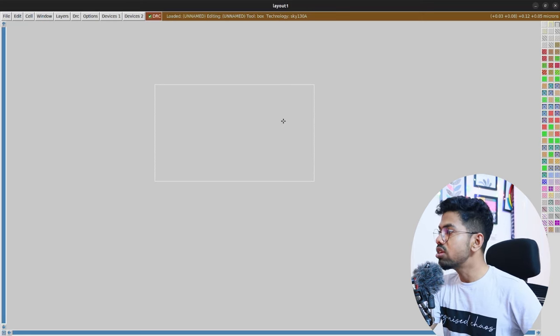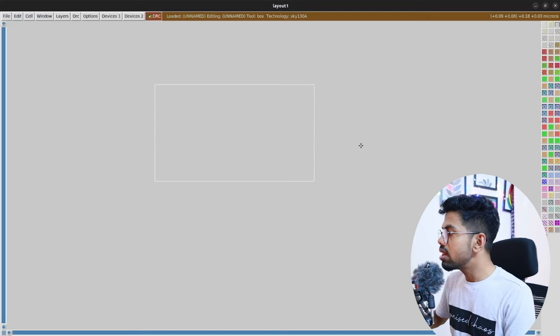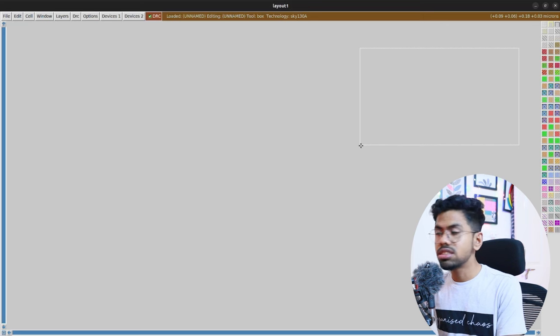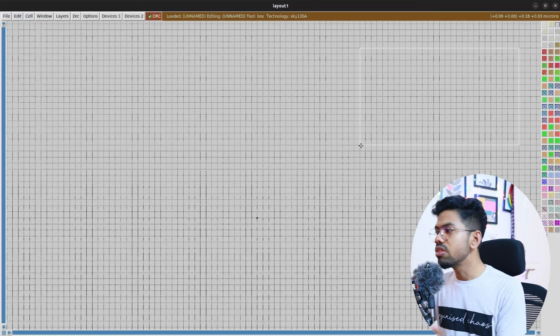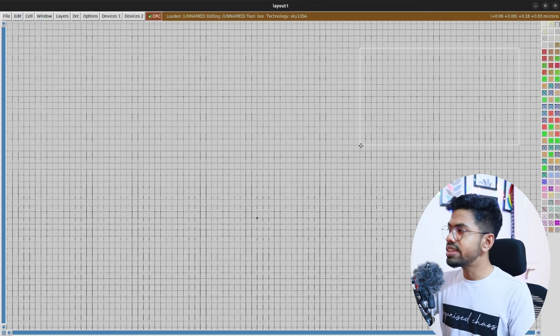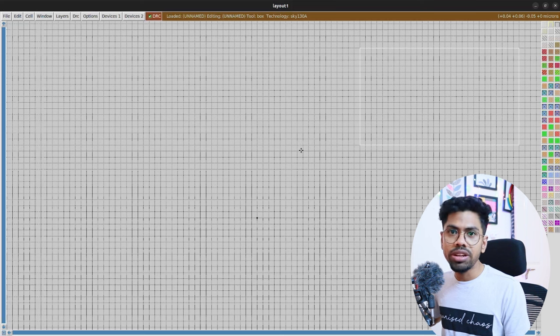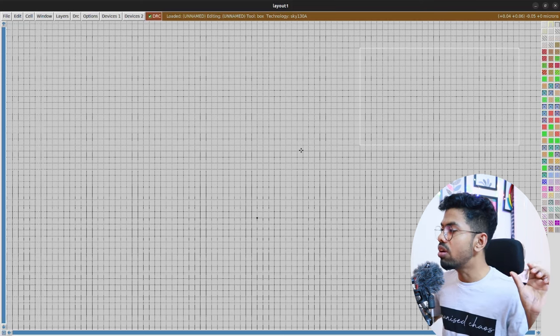And to get your scale, the simple command on your keyboard is G. Just click G, and you'll get the grid, right? Again, there is a problem. I don't know what each box implies here. Is it 1 kilometer or is it 1 micrometer? I don't know, but at least we have the grid now.